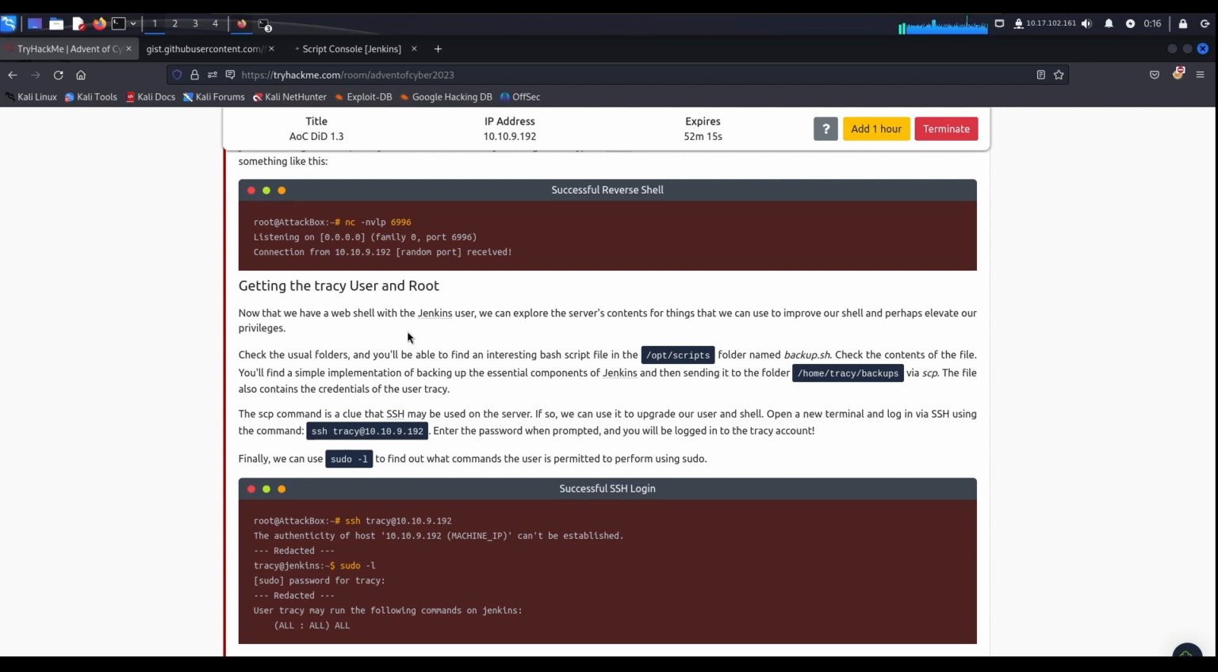The SCP command is a clue that SSH may be used on the server. If so, we can use it to upgrade our user and shell. Open a new terminal and log in via SSH using the command ssh tracy@IP address. Enter the password when prompted and you'll be logged into the Tracy account. Finally, we can use sudo -l to find out what commands the user is permitted to perform using sudo.